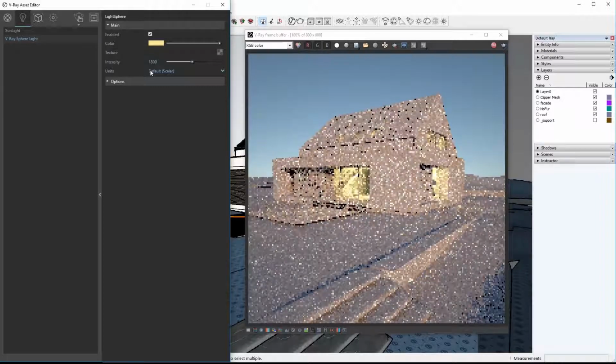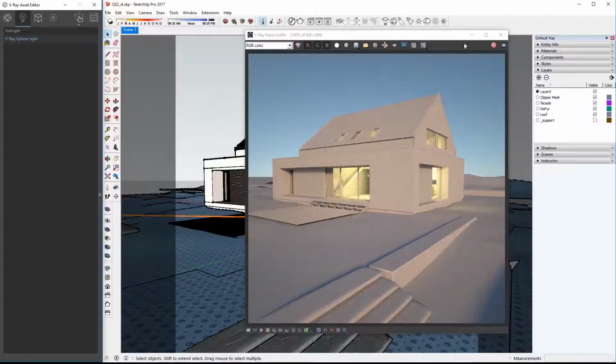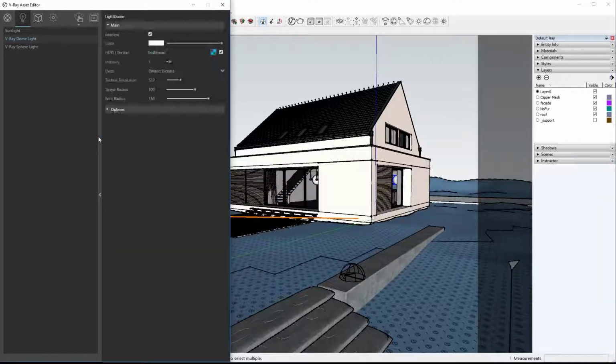Now let's get back to lighting the exterior. Stop the interactive render. I'll get the VFB out of our way and then click the dome light icon and click in the scene to create a dome light that surrounds the entire scene. The dome light automatically comes into the scene with its own HDRI texture map enabled.